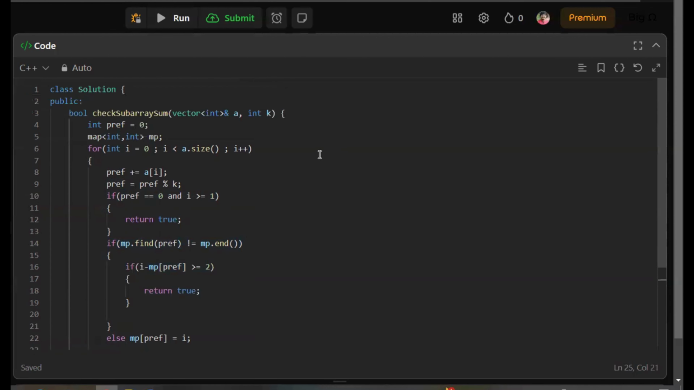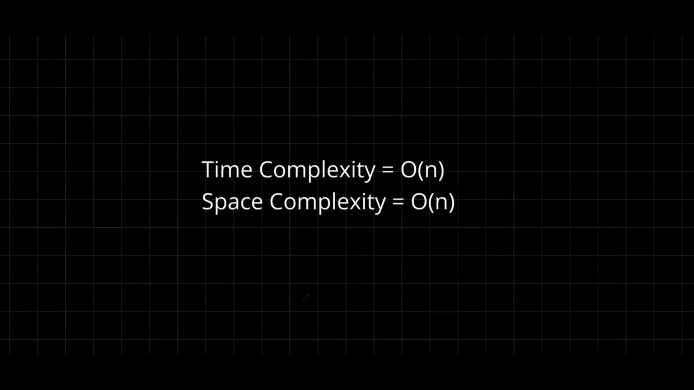Now let's move on to the time and space complexity analysis of this program. The time complexity is big O of n because we have to iterate over each element of the given input. And the space complexity is big O of n because we are using an extra map, and in the worst case, the size of the map can be equal to the size of the input array. That's why the space complexity is also big O of n.